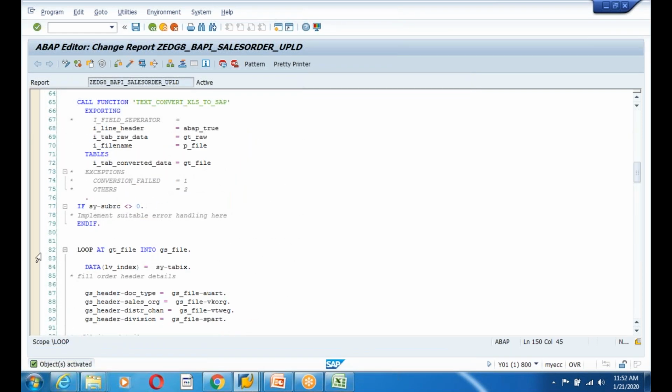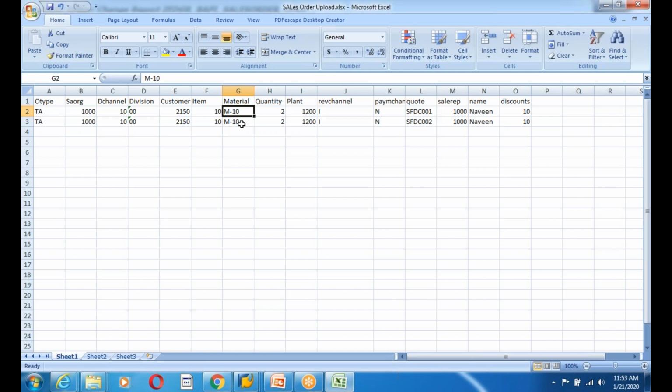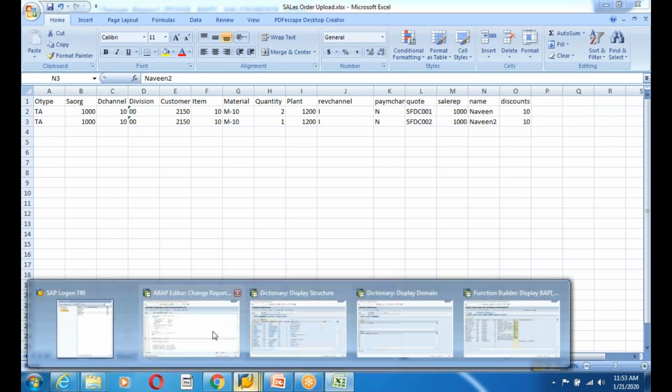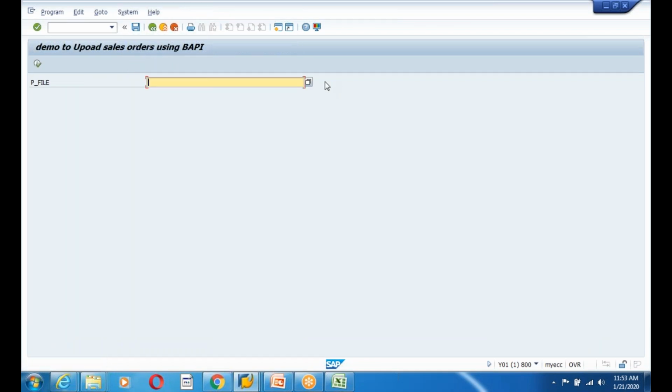Okay, let me put the breakpoint. This is my file data, guys, which is an M10, and maybe I will change the quantity here. One and two, Naveen, so Naveen two. This is my Naveen one, Naveen two. This is second. Okay, so now I am going to upload that file into this report and export.